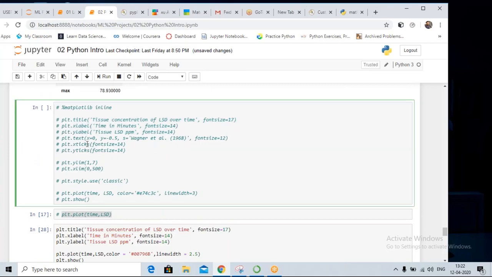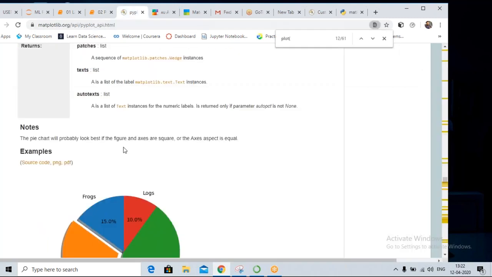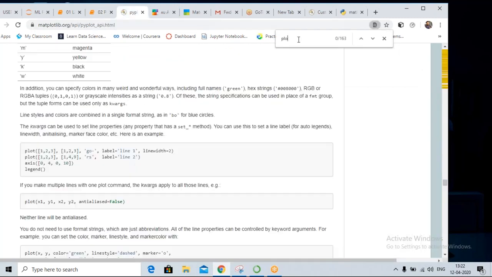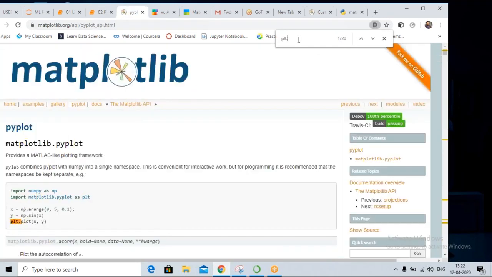Also, I can add more functionality to it. There is another thing which is called plt.text. If you go up here, you will find it. Let's say plt.text. Hang on. plt dot, it was there.